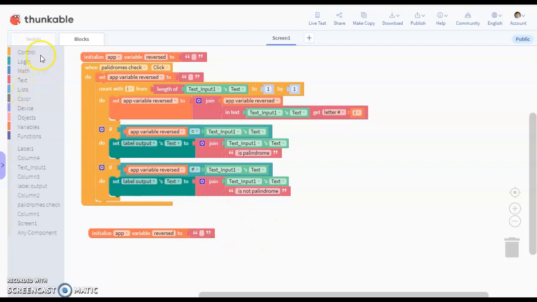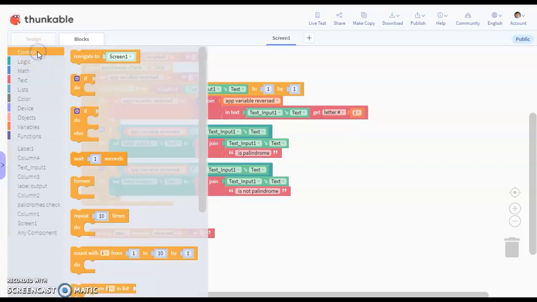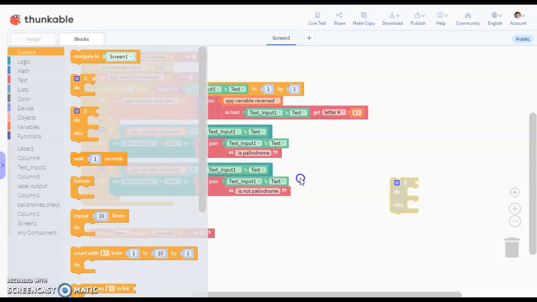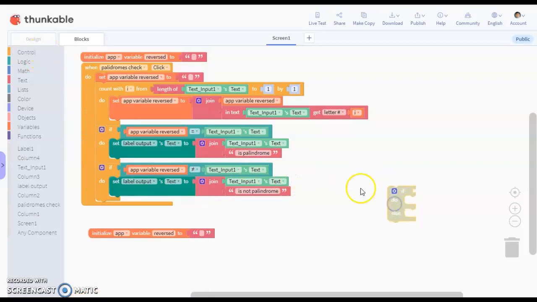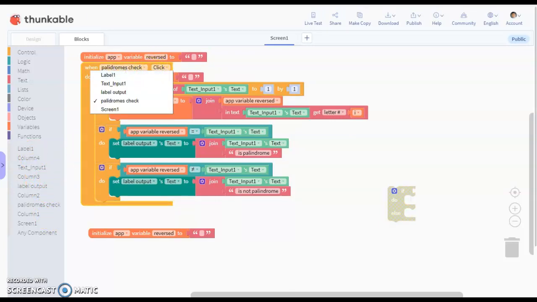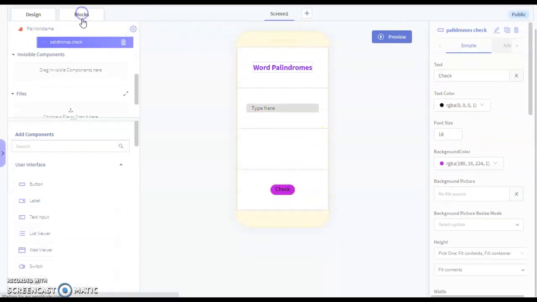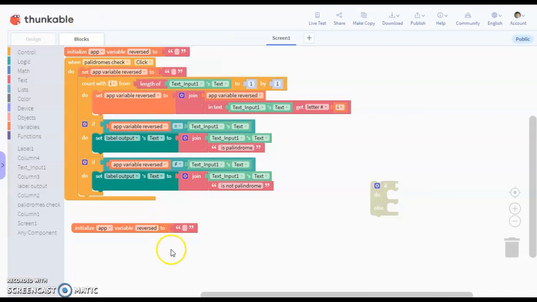Then you want to go into control and get this out. I'm going to keep this here for now, because I suggest doing it now instead of pulling it out later, since it gets really confusing when you pull it out later. Then you go into the button, palindromes check. That's what I named my button, palindromes check, so it checks whether it's a palindrome or not.